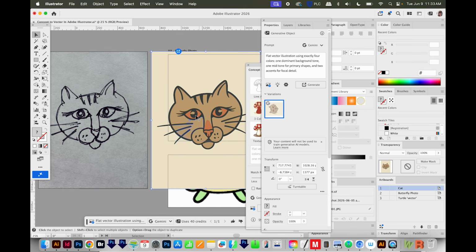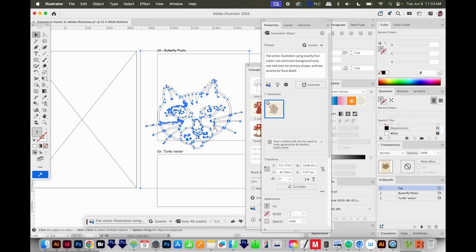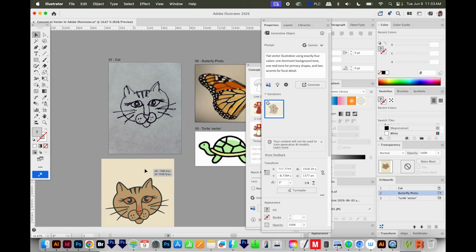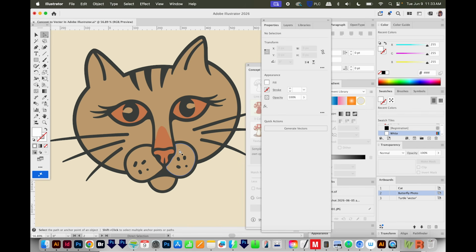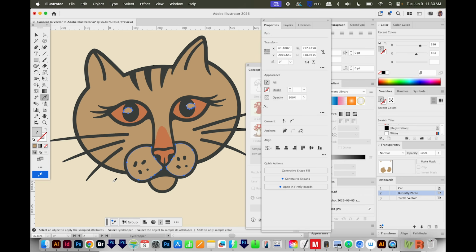Okay, and here's what it came up with. It is pretty amazing. If I hit Command-Y or Control-Y, we can see that this is a vector. So now we can edit it however we want. I'm just going to pull this down here. And I think I want to make these pieces... We'll make those kind of the background color.